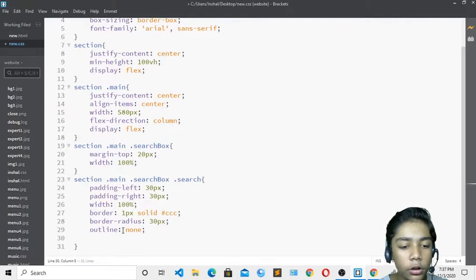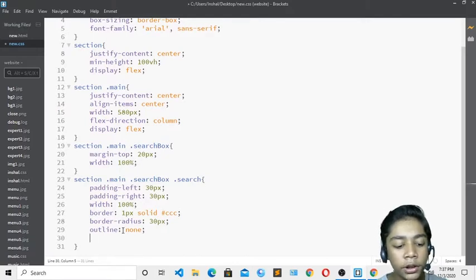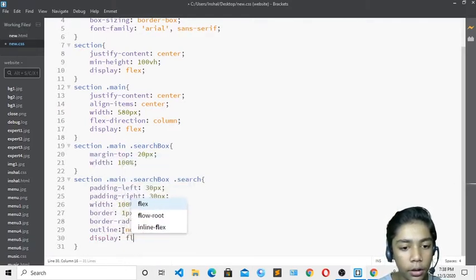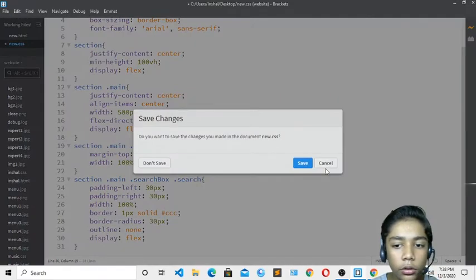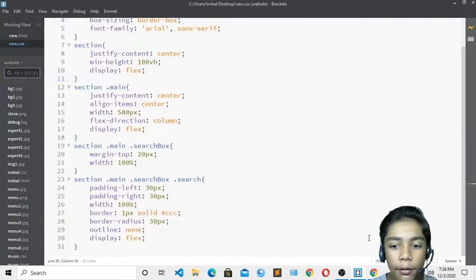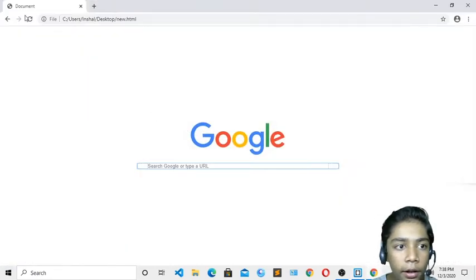And here I will also write one thing, which is called display, and it should be flex. So now we have done our work till here. I will save and show you. Just cancel, and I will save all. Then if you go over here and hit refresh, you can see it is looking like that.